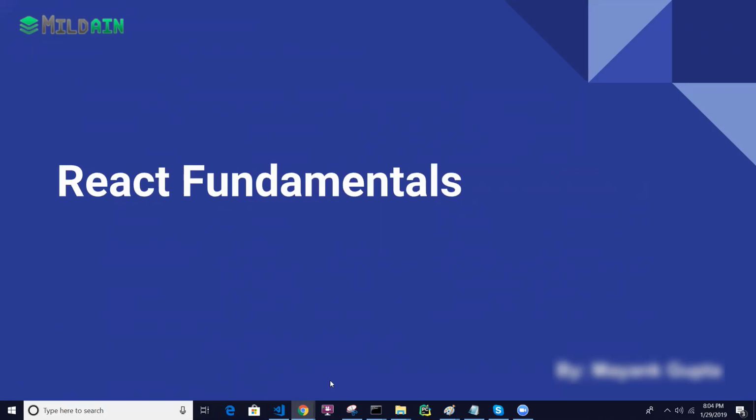The second part of this session would be the React fundamentals: how React works, and what the basic underlying technology is. We'll have a React application up and running, and we'll talk about the fundamentals, how to render the data, and how to render UIs using React.